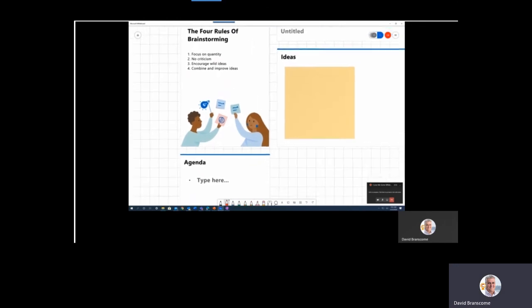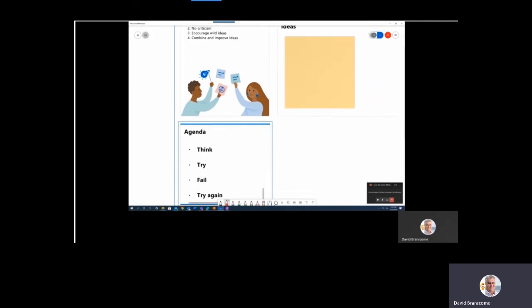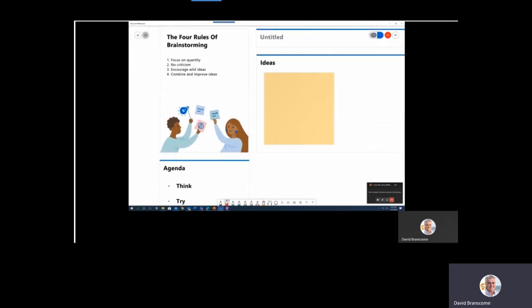Okay, so now I have the template for brainstorming, and I can write down my ideas. I can type in an agenda. So the agenda is going to be think, try, fail, and then try again. And then what are the ideas that I want to use during this meeting, or that we've come up with during this meeting? So as the rules of brainstorming go, no criticism.